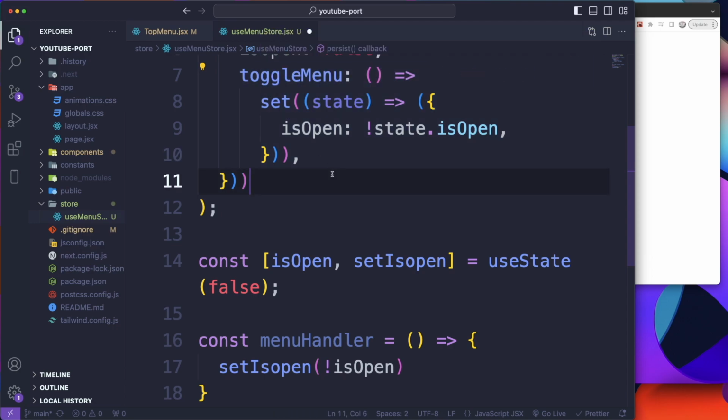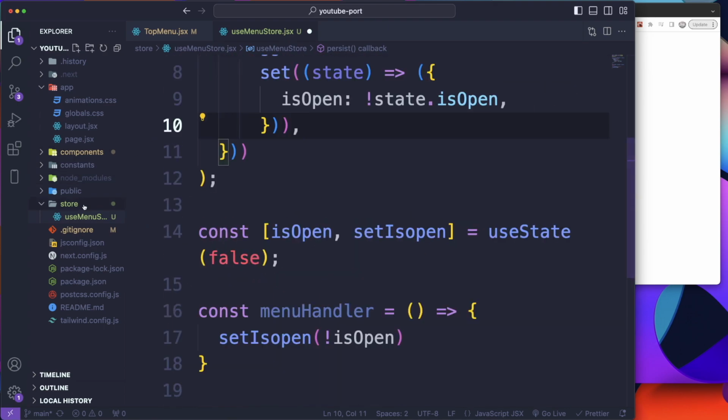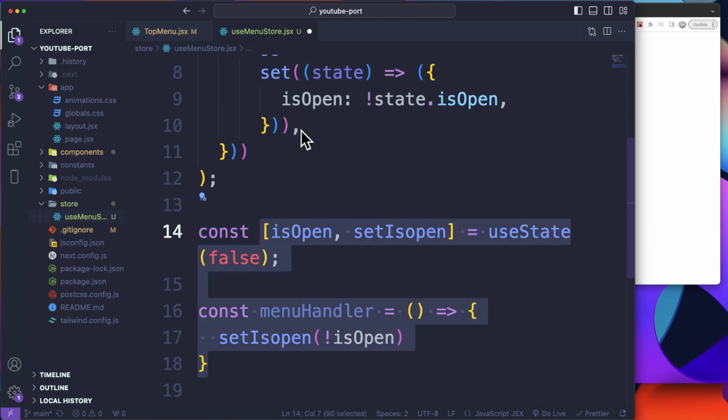I know it looks a little bit weird, but this is how we have to do it. It's just Zustand, and this is so we can send this state over to our side menu and our top menu, because they need to use the same state for this to work. If that makes sense. I know it's kind of complicated, but that's basically what that is.